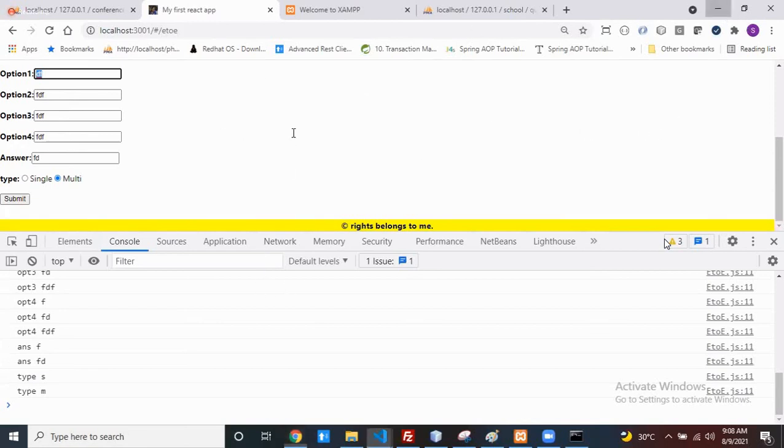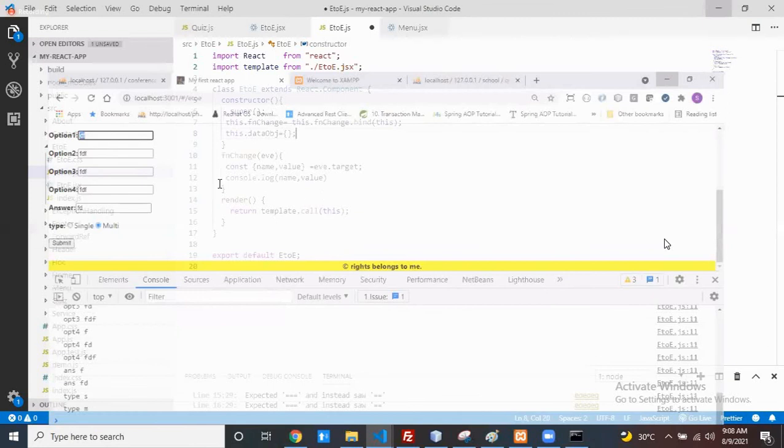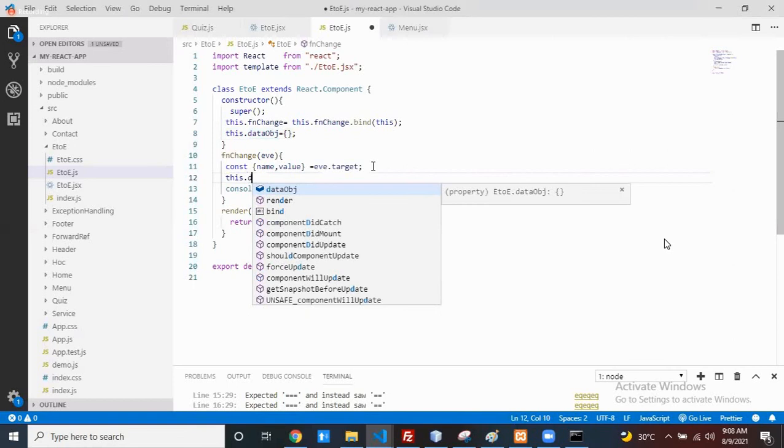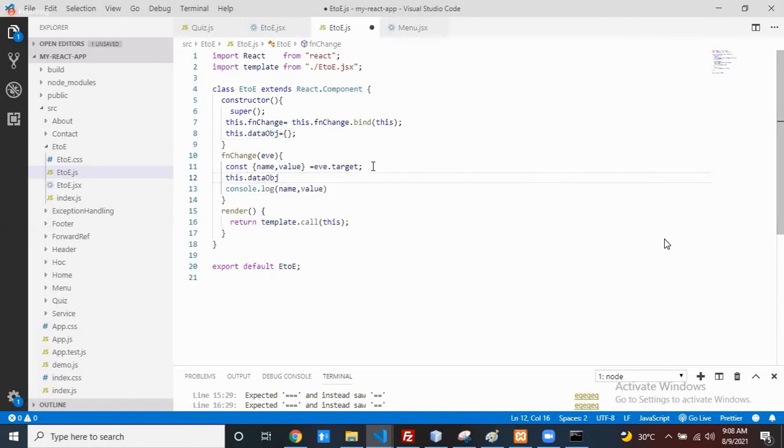So you can go with this.dataObject, no problem at all. Now come here. My this.dataObject equals simple. Just keep your key and this is my value. That's it.